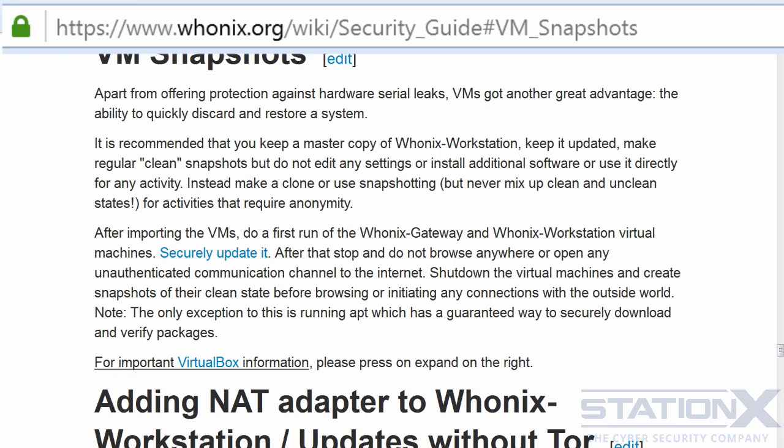activities that require anonymity. After importing the VMs, do a first run of the Whonix Gateway and Workstation virtual machines, securely update it. After that, stop and do not browse anywhere or open any unauthenticated communication channel to the internet. Shut down the virtual machines and create snapshots of their clean state before browsing or initiating any connections with the outside world. Note, the only exception to this is running APT, which has a guaranteed way of securely loading and verifying packages. So some important steps there that you should follow.